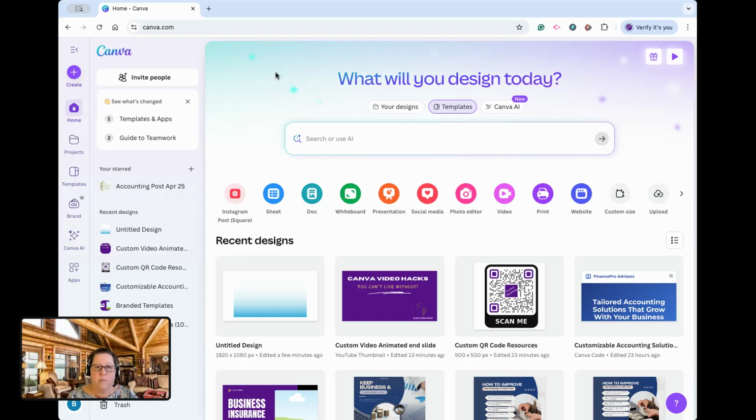Create a custom gradient. This is a lot of fun, and you can use all kinds of gradients throughout any of your design elements, whether it's a document, an image, a social media post, a video, etc.